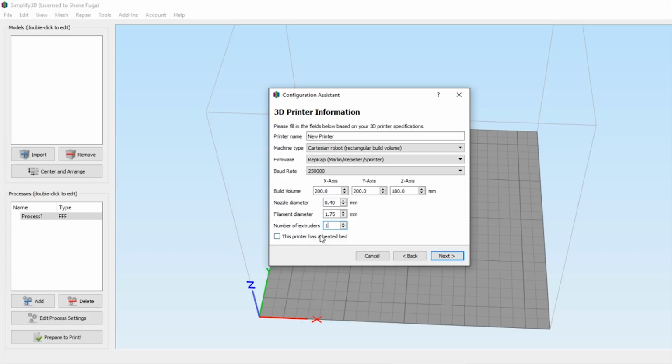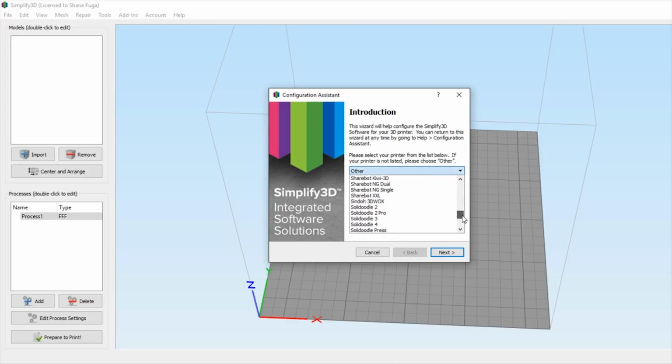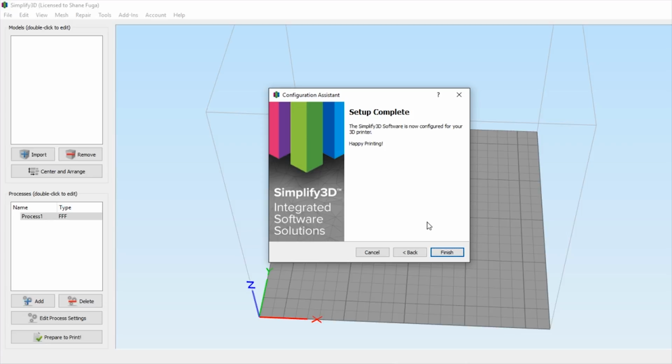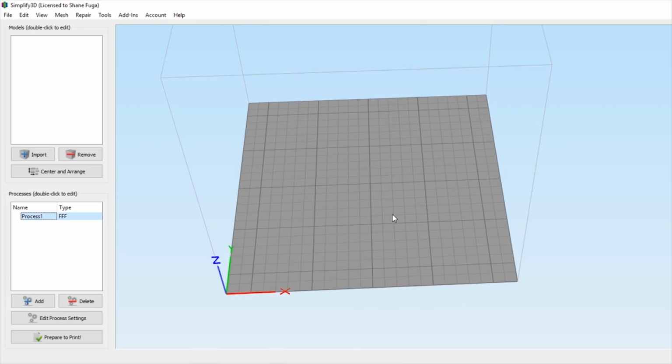Does your printer have a heated bed? For me, it is a yes. We would hit Next, and then we could hit Finish and dive right in, and it would work. But we're going to go back, and for this example, we're going to use the Monoprice Select Mini. So we're going to back out here, printer, scroll on up, Monoprice Select Mini, hit Next, and that is it right there. It already has all the settings that you need in there, ready to roll. Hit Finish, and here is our build plate.